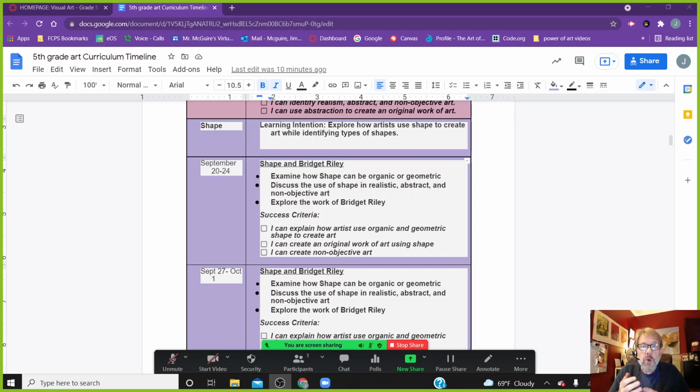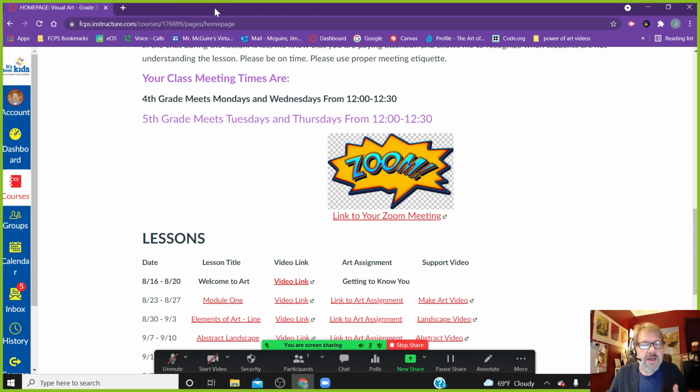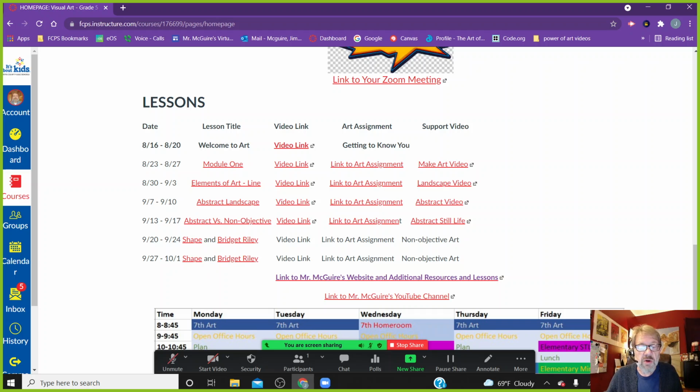We're going to be looking at our shape module. We're going to examine how shape can be organic and geometric. We've talked a little bit about this in the past, but organic shapes, those naturally occurring shapes, geometric shapes, those little rigid shapes. We're going to discuss how shape is used in those realistic, abstract, and non-objective works. And then we're going to explore that work of Bridget Riley. You all are going to demonstrate how you can identify those organic and geometric shapes and how you can use those to create your own work of art.